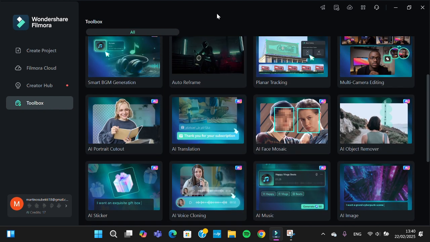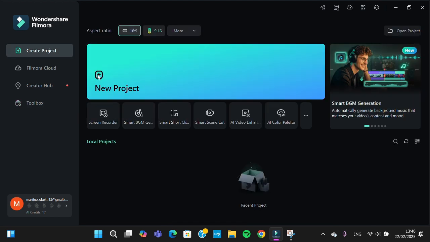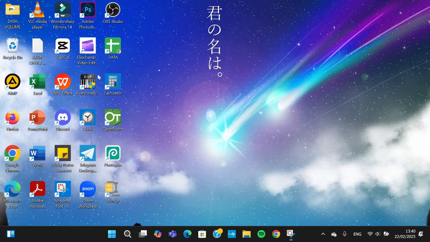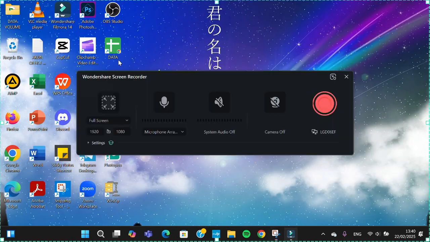screen. And then the second method, you can create new project first and select new project right here, and then you can click on record, then select record PC screen. Okay, and don't forget to activate your microphone, and you will be able to activate your camera as well if you want to record yourself, but I'm just gonna make my camera off.